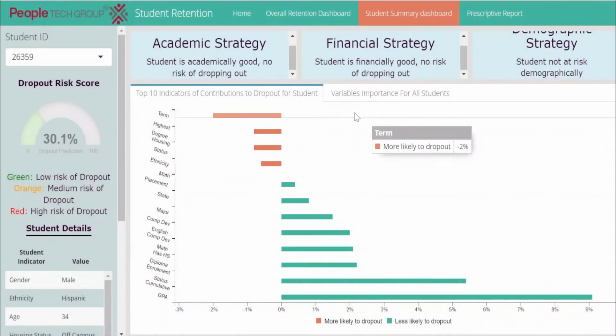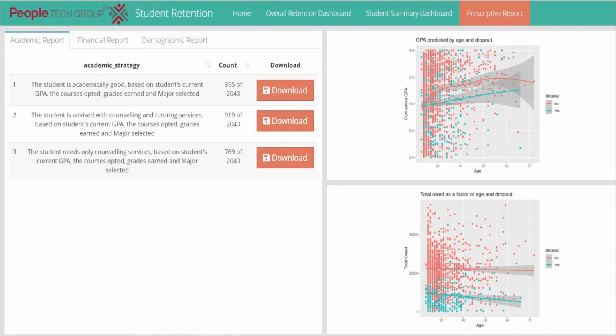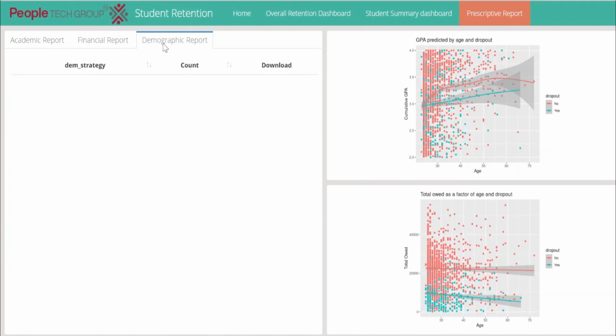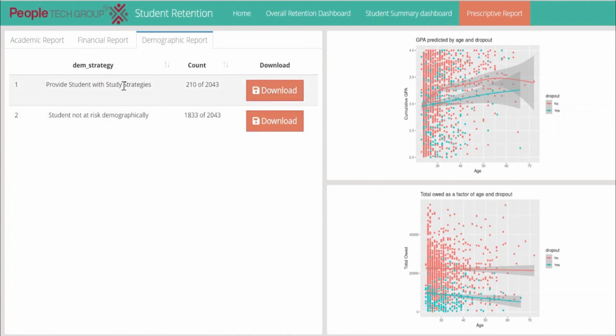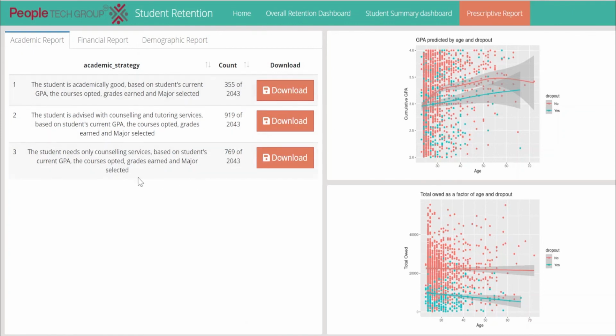Let's now come to the last segment, the prescriptive report. This is the last segment of the solution, where you can download the report of students with their custom recommendation strategies, which makes it easier for student advisors or counselors to focus on students at risk of dropping out. There are three segments: academic, financial, and demographic. For each segment there is a different report, and you can click on the download button to download all the reports, analyze them, and make recommendations based on this.